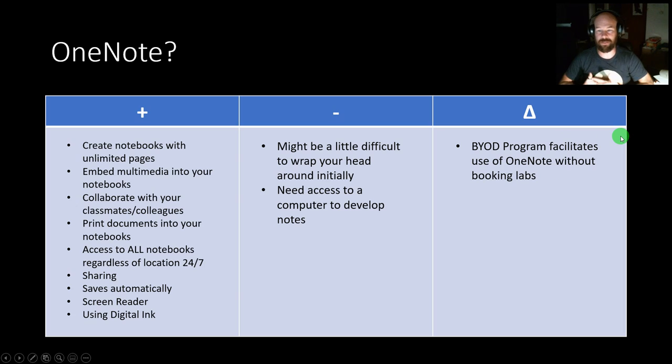Interesting things. Yeah, look, the BYOD program, hopefully we can get some more devices within the classes, so then we can use OneNote effectively without having to book labs. I guess time will tell.